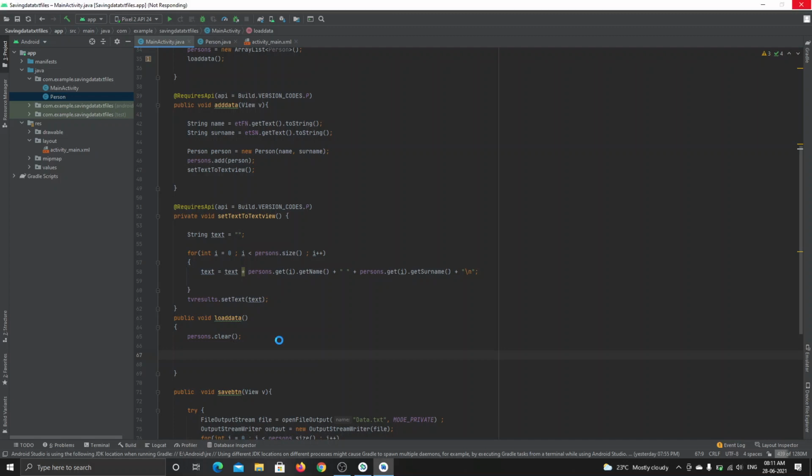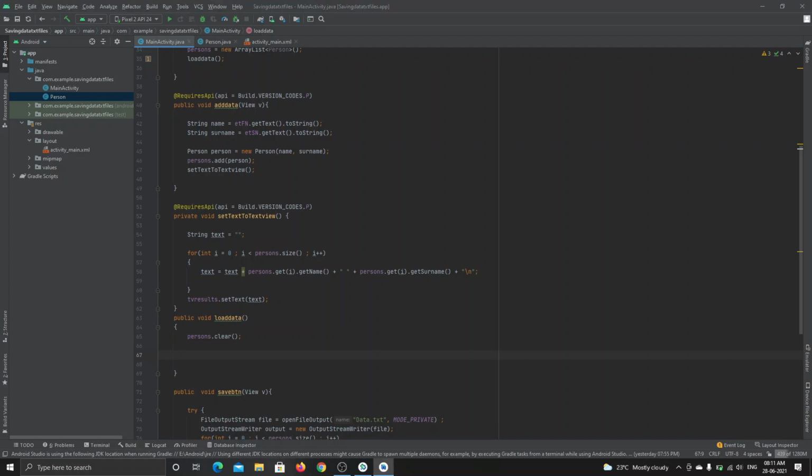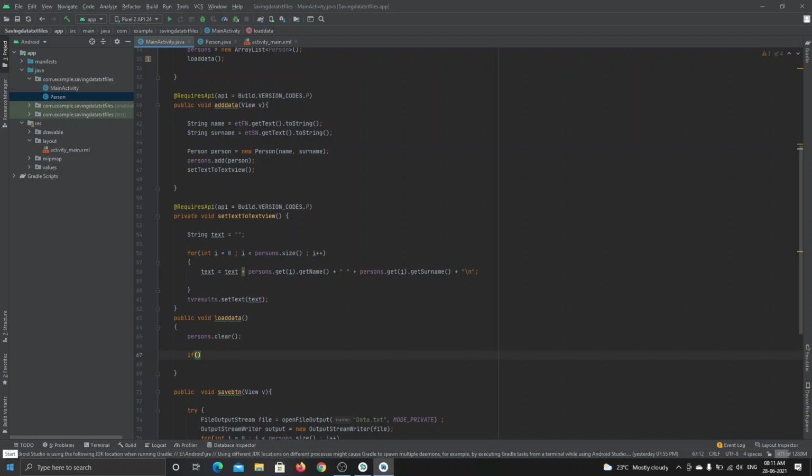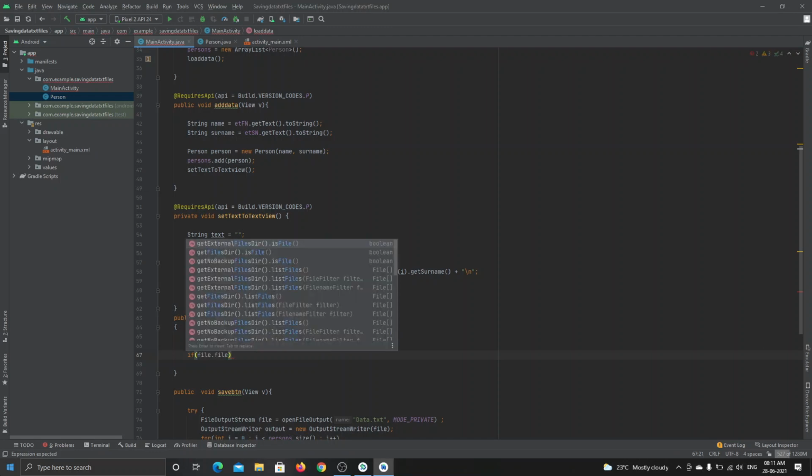It's not responding again, that's right. Yeah, I will use an if condition there: if file dot exists, only then should it enter inside the block. Otherwise it should not enter. Sorry, file dot exists.